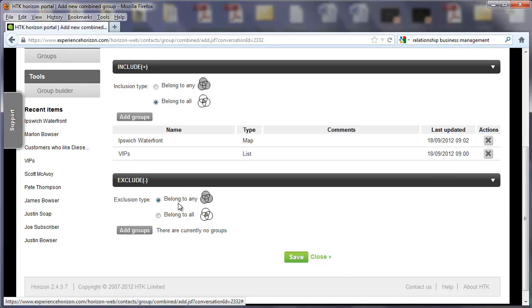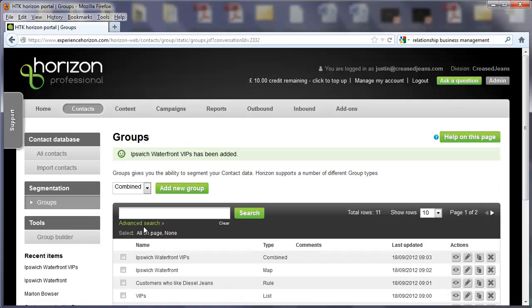I could also exclude other people if I want to. Combined groups are very flexible ways of including and excluding your other groups. So click on save. Another way of building a combined group is through our group builder tool, and that's something we'll go through in another video.